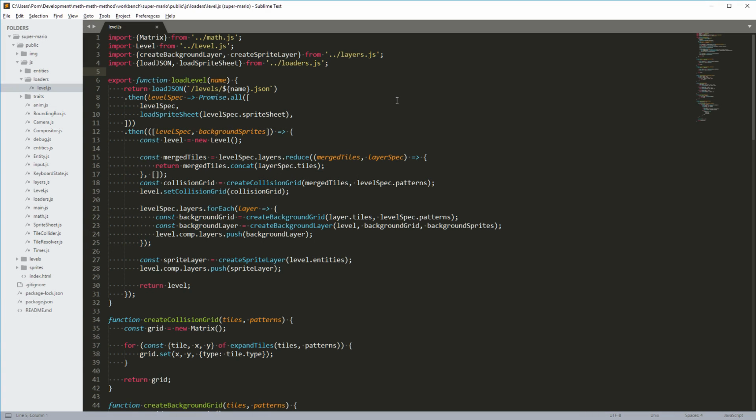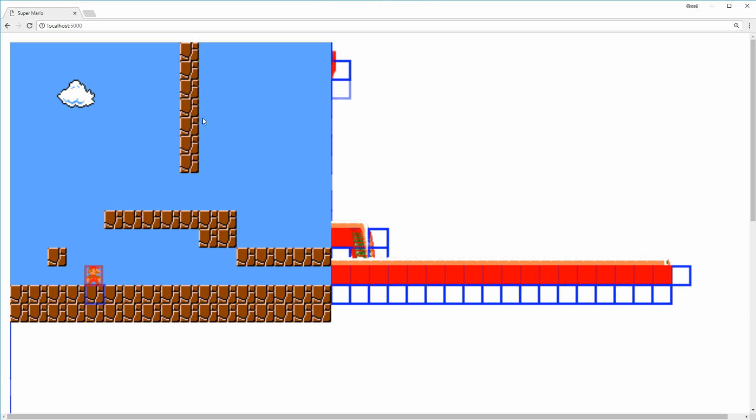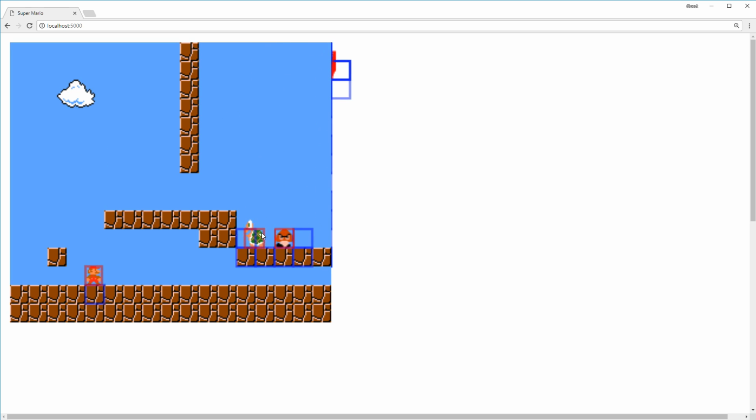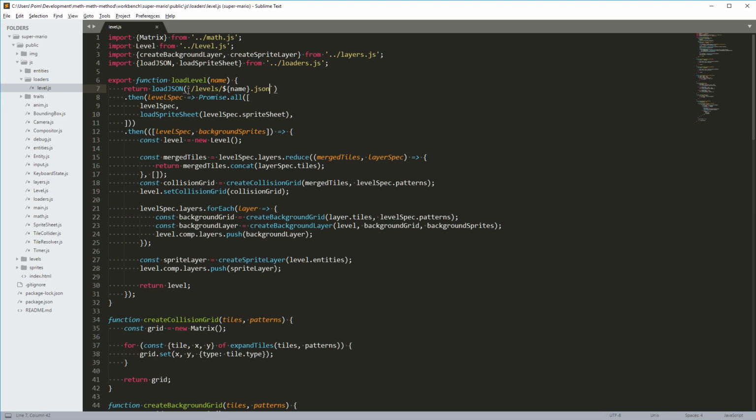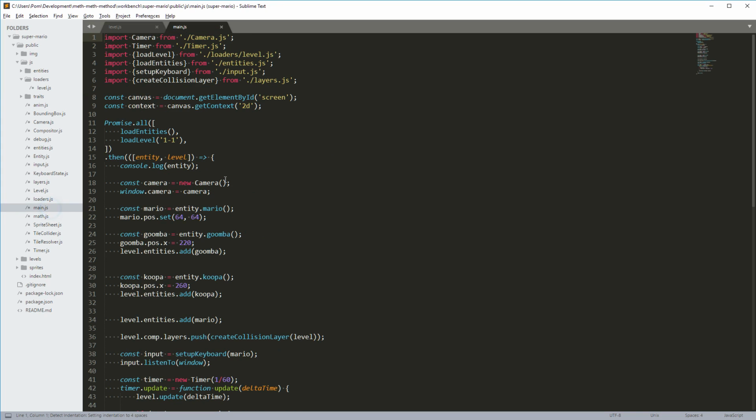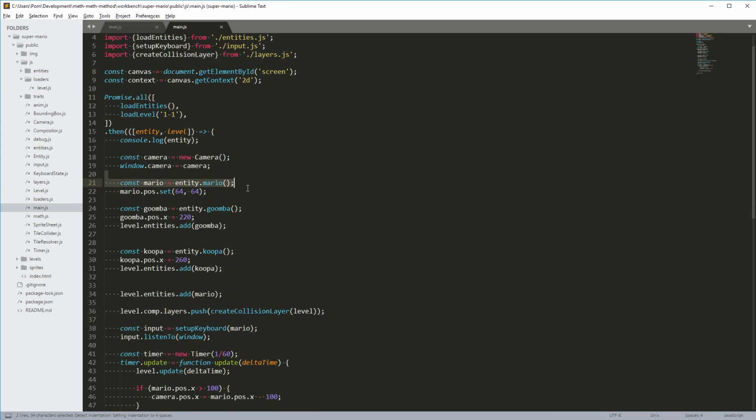Hey everybody. In this episode, we're gonna look at how to load the guys, the entities, from the JSON. So here's where we load the JSON and we want to put these little guys into it. Currently, we are loading them here in the main file. We are just setting them up based on the entity factory that we created yesterday, or whenever you watch this is when we created it.